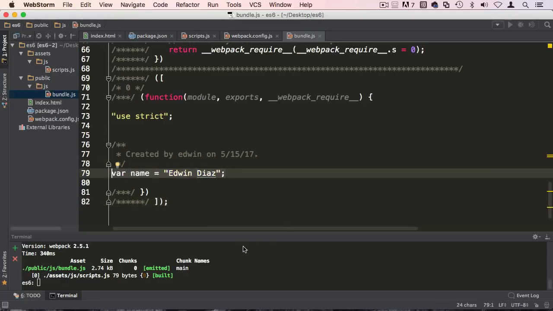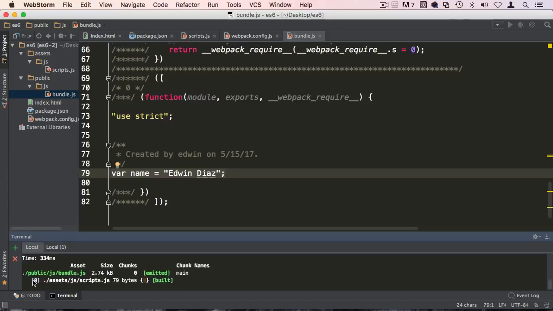Pretty cool, right? Now I know you don't want to be running this all the time, so you can watch for changes like this: webpack --watch. And now this is going to be watching. You see this little cursor blinking there? Now you should open a new window. That's going to be watching for changes.